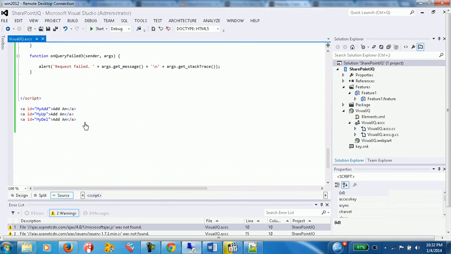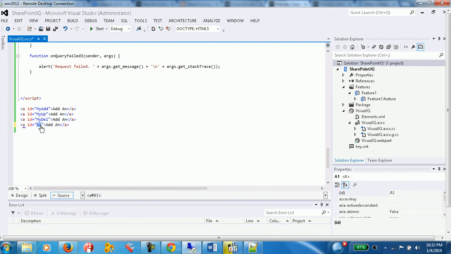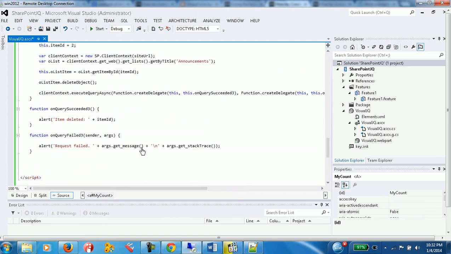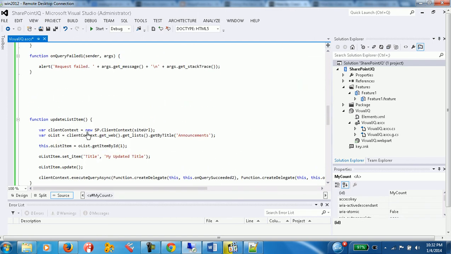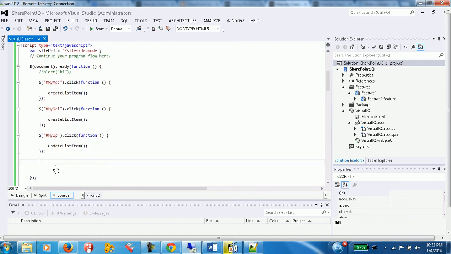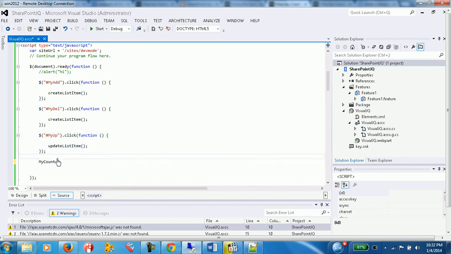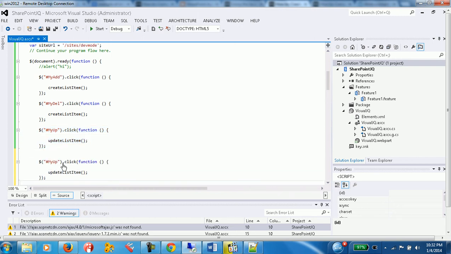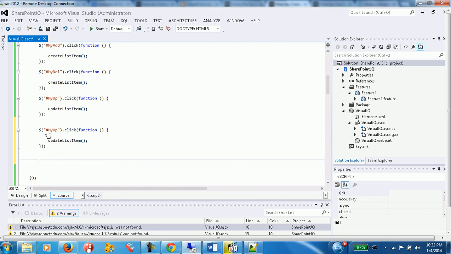So I can come here and say, I just want to say my count, and I'm just going to create a function for this my count here. So wait a minute, I'm just going to go here. Alright, copy this code out, paste this code out here, my count, and paste this over here. This is going to call a different function.